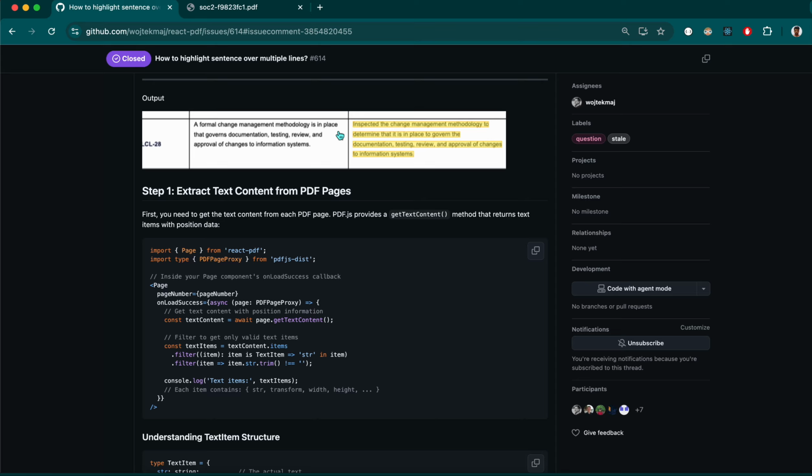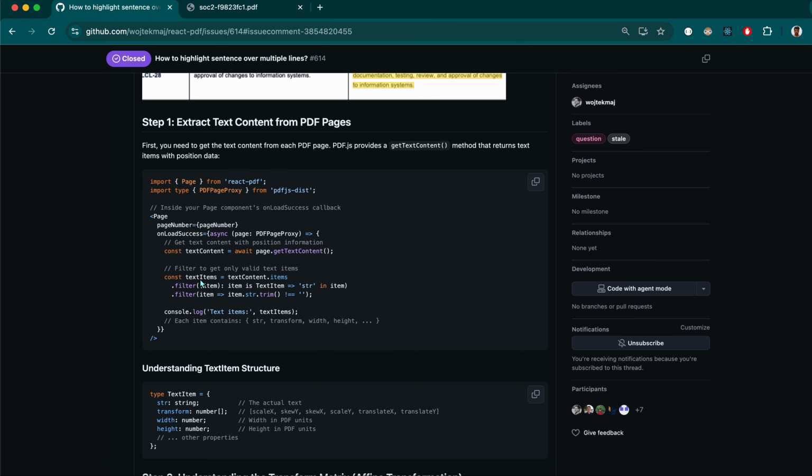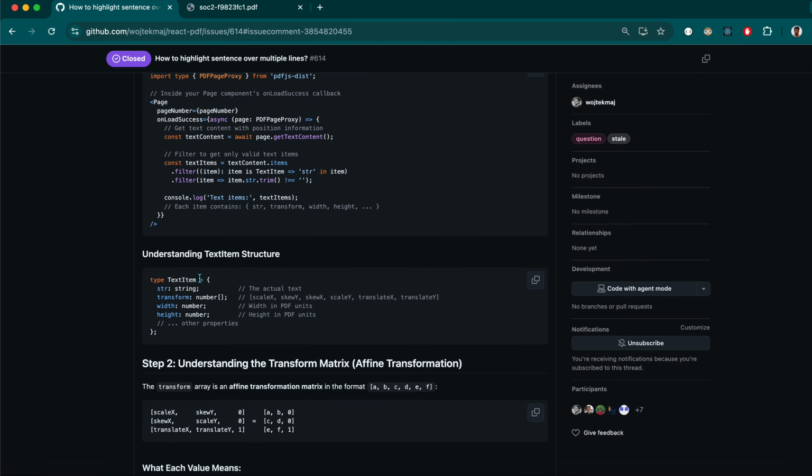Whenever you load a page on React PDF, you need to use this component, right? And there's a prop, onLoadSuccess. As soon as the page loads, and all the images and everything show up, you try to get the text content of it. That's the first step. Once you have the text items, you clear out all the spaces and focus only on strings. Once that's done, you end up with something like this, a text item type having transform, width, height, and a couple of other properties.